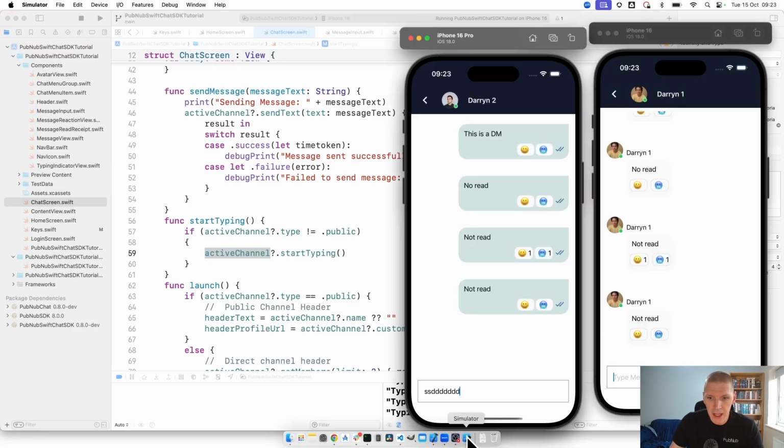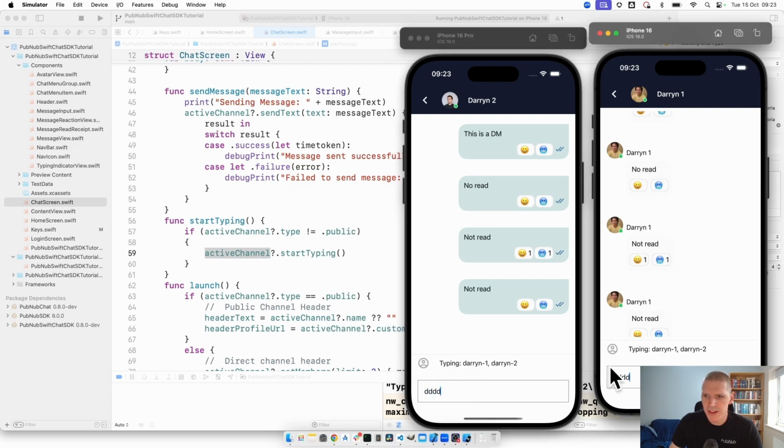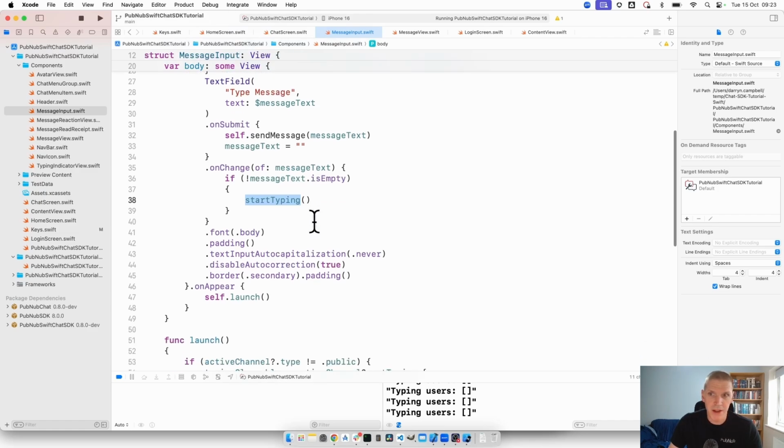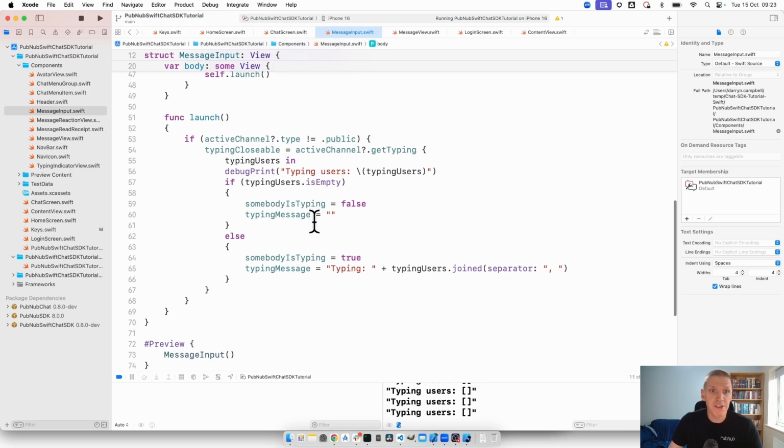And then, so that's how you send. So I've got the typing indicator set up to just display the user ID. You can obviously get more complicated than that and more efficient. So under message input, I had start typing when the value changed, but then I also need to register to receive updates when the list of typing users updates.